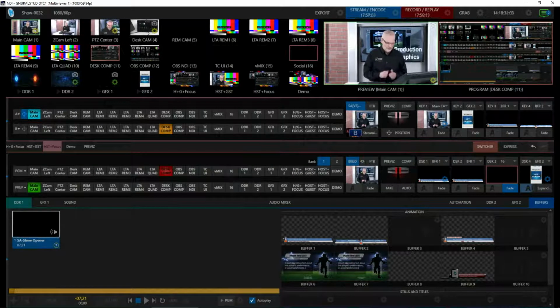So let me jump out of here because I don't think the guys in the control room ever feel good when I'm touching the TriCaster during a live show. So let me get out of there. And what I think probably is a good next step is let me show you how we set this up so it can work with Datalink.